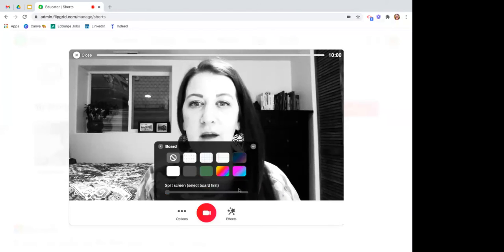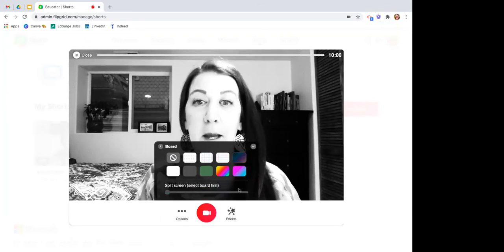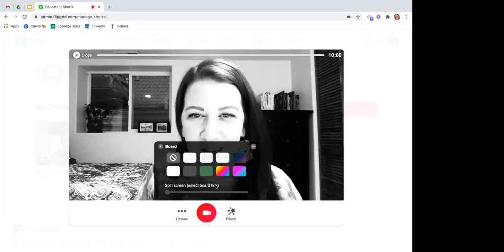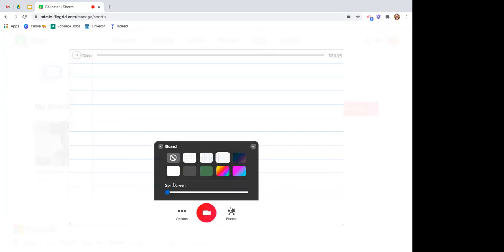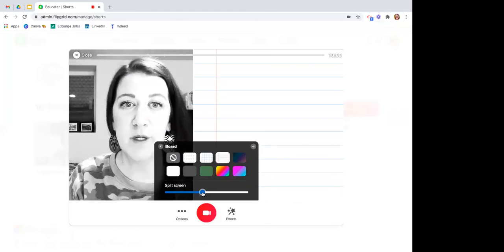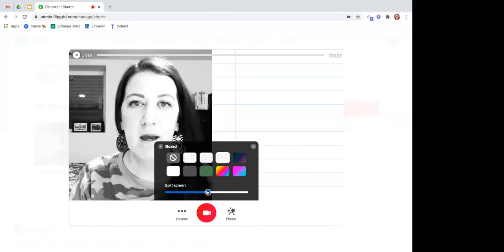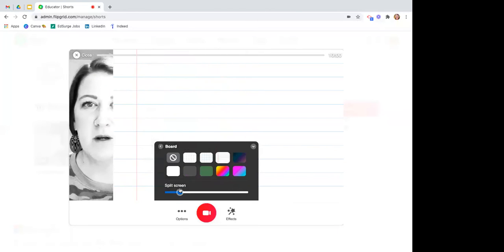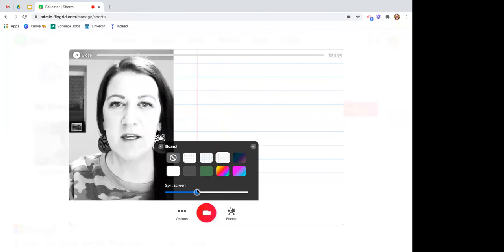And not only can you add a board, but you can split your screen. So let me go to, I don't know, let's just get a kind of boring little notebook. Hopefully no one's offended that I said boring, but then here's what you can do. You can split your screen. So here I come on my screen. I don't know what's more important, probably what I'm doing, not my face.